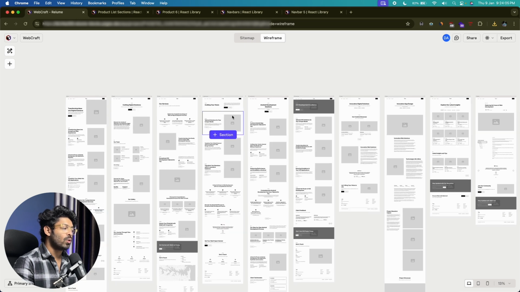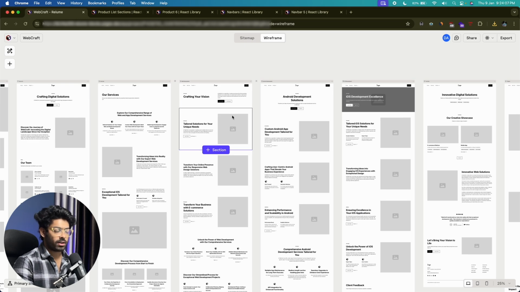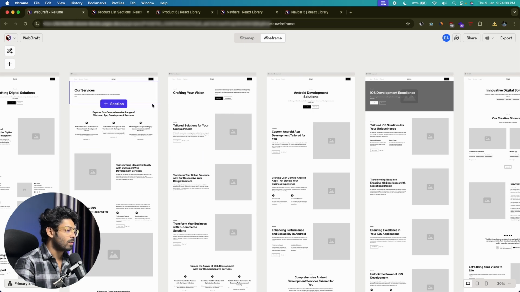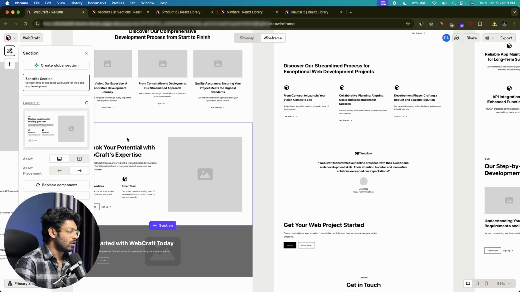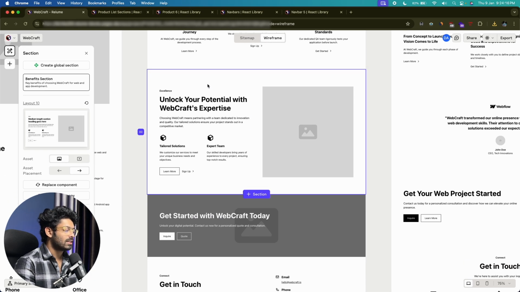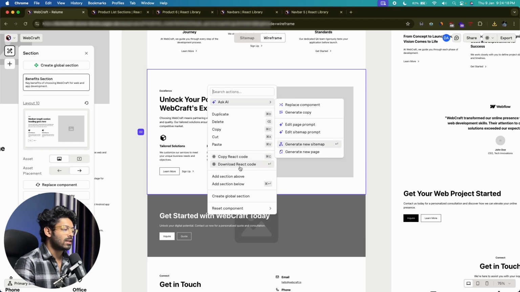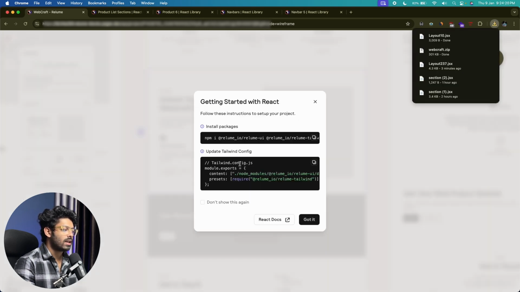And for example, let's say you only want to export one single component. So all you gotta do is highlight that particular component. For example, let's say I only want to export this particular component right here. So all I gotta do is select this one right here, right click, and I can select the option that says download React code, and as soon as I click on that one, it will download that JSX file, that particular component only.